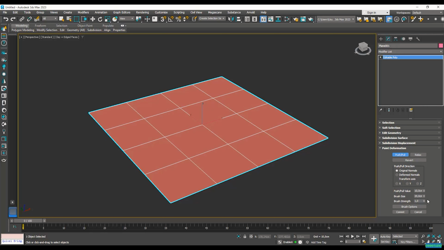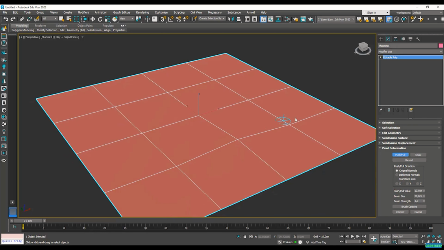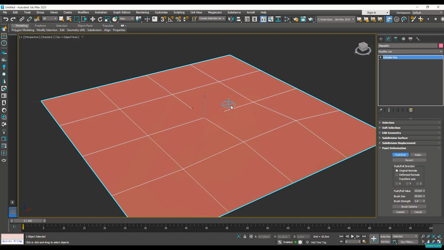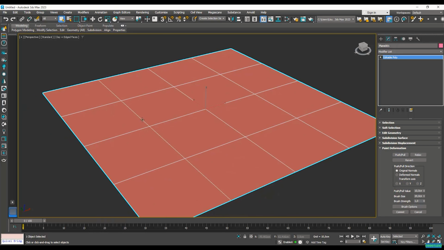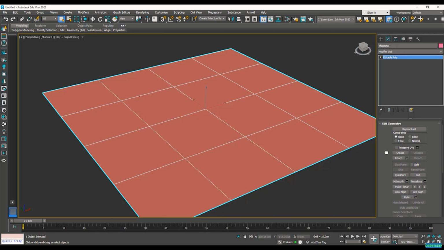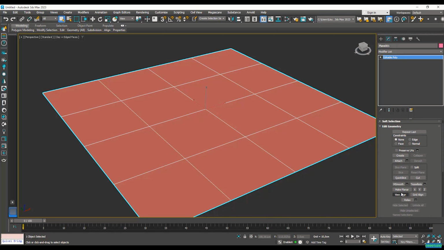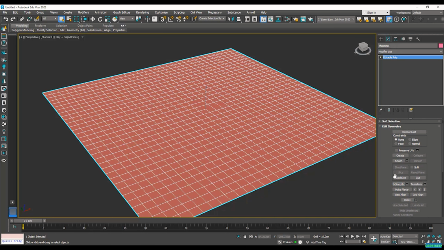We also have some values here for push and pull, but because we don't have enough vertices and polygons, we won't have much to play with. So we must add more polygons to this mesh. The way that we could do that is by going to our edit geometry, and here we have the mesh smooth. If I press the mesh smooth, it's basically like a turbo smooth, it will just smoothen up our geometry by adding more polygons.